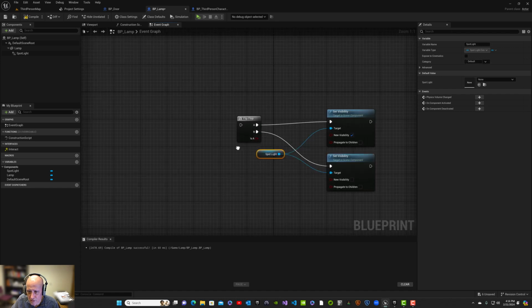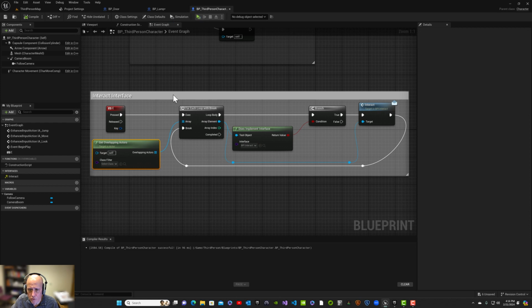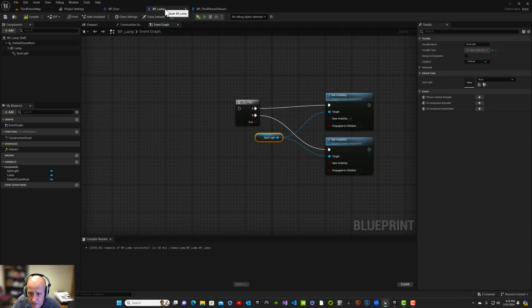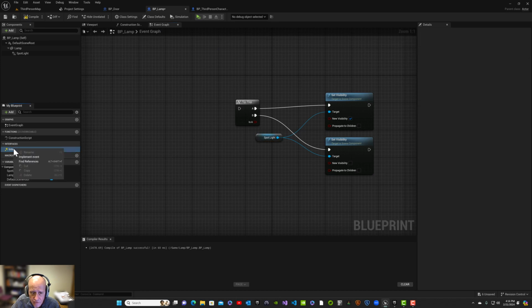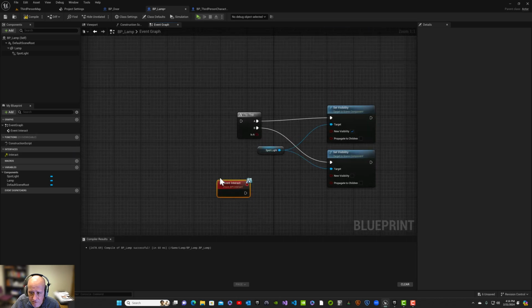So now what we need is, we are in the blueprint_lamp. And remember, the code for looping through the bounding box and all that and searching for actors that implement this interface is something we already wrote. We don't have to write that again. So all I have to do now is to go to my interact interface, right-click, and implement the event. In this case, event interact. But what does it mean to the light? It means turning the light on and off.